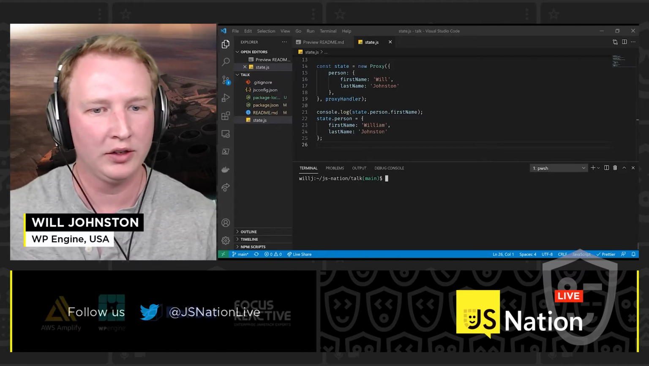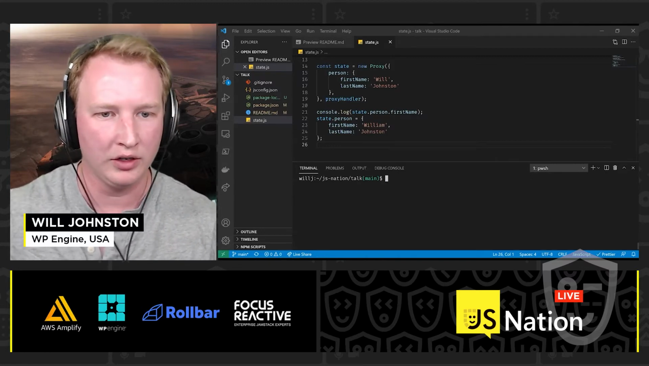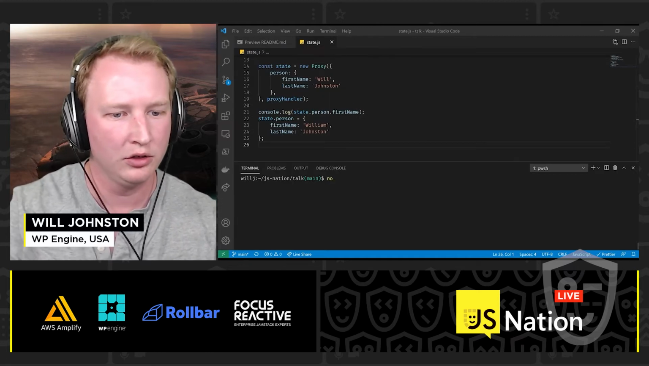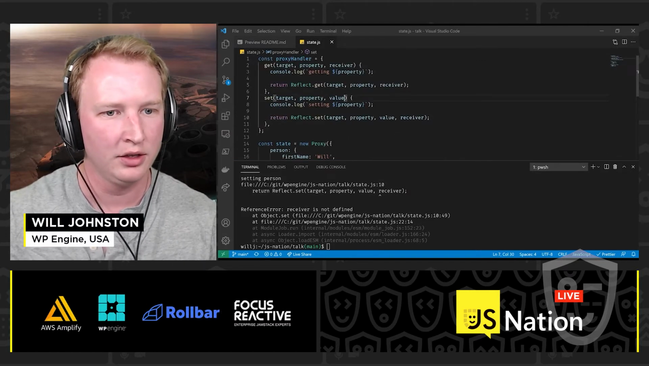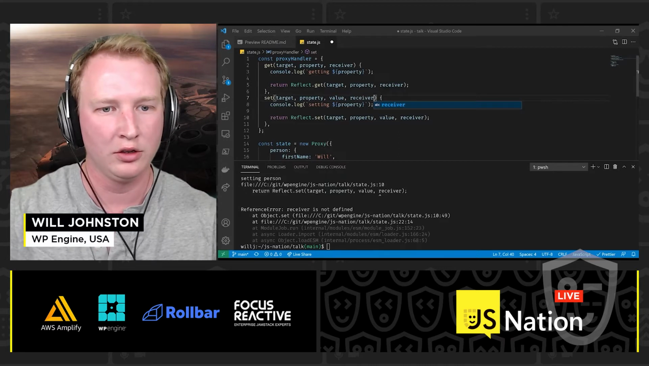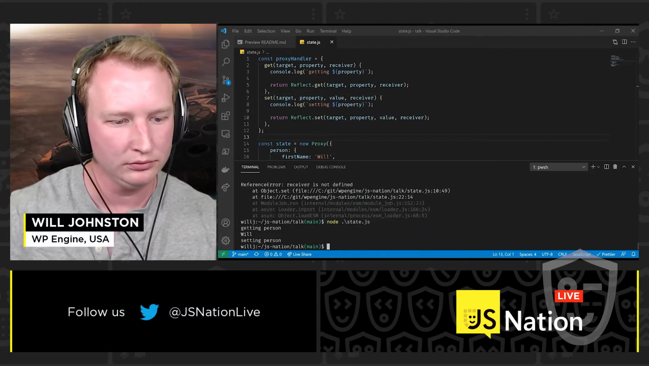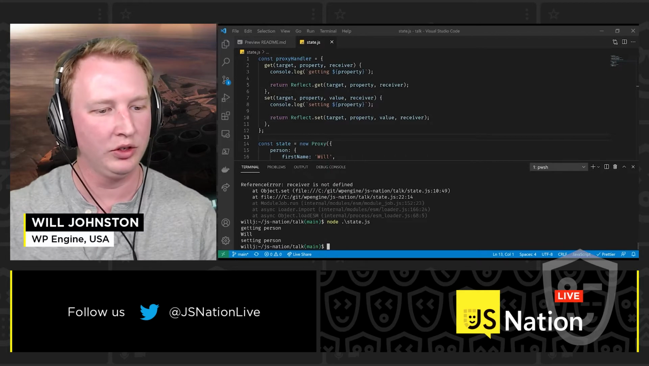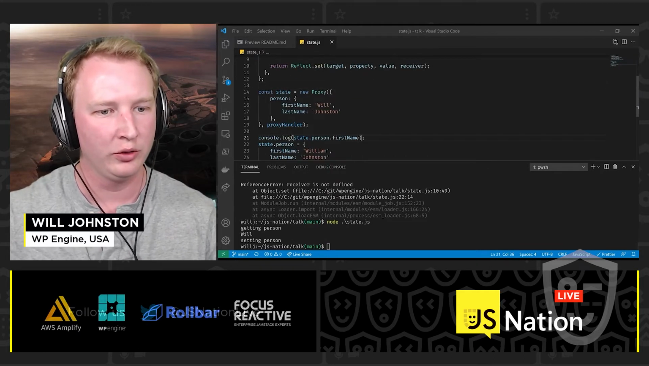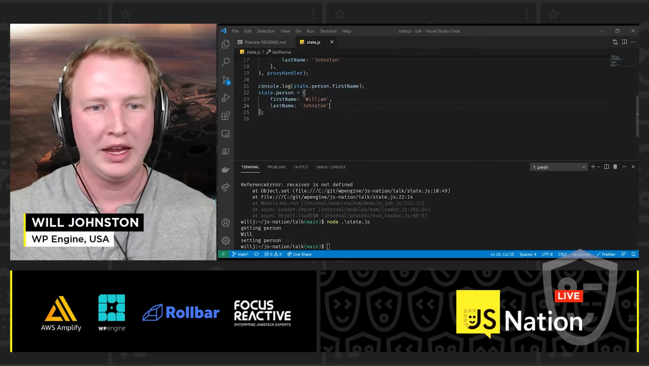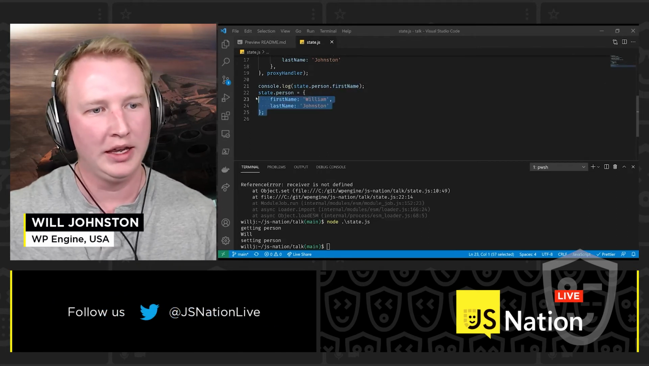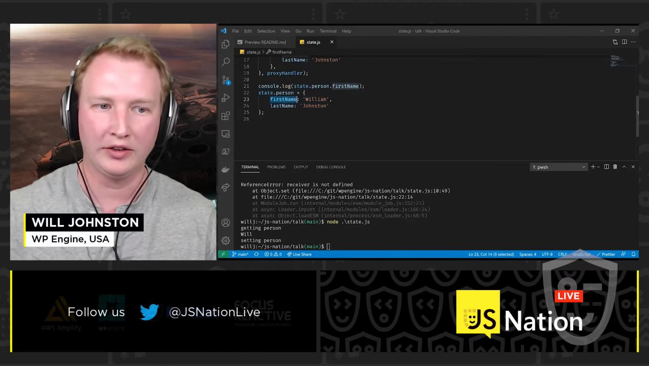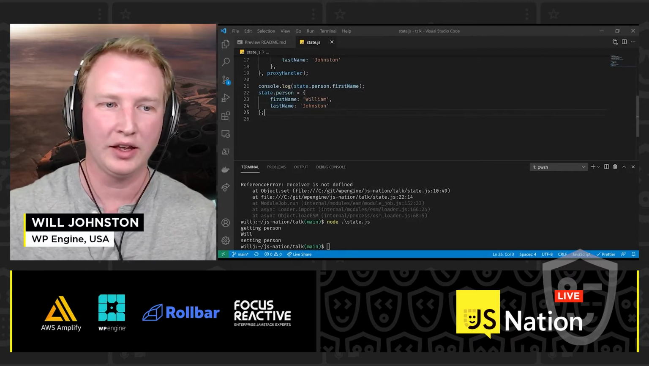So let's see what this does here. Node. Oh, receiver is not defined. Let's add receiver in here. All right. Getting person, setting person. So note, getting person here, it didn't say getting person and it didn't say getting first name. And then in here we set person. It didn't say setting first name, and it didn't say setting last name.